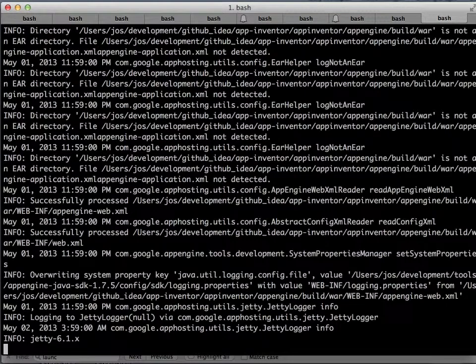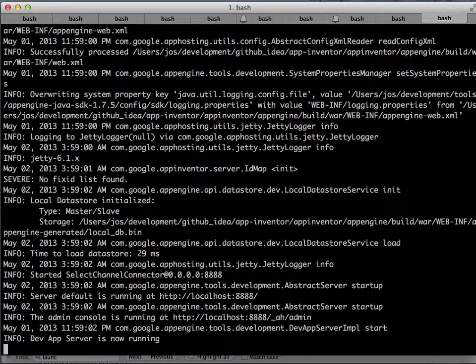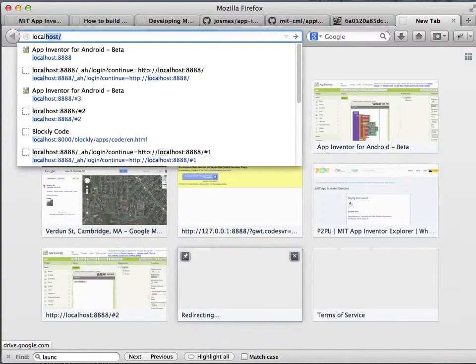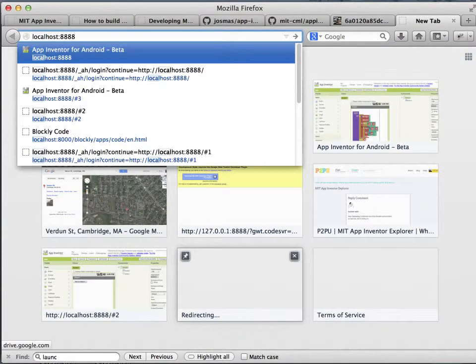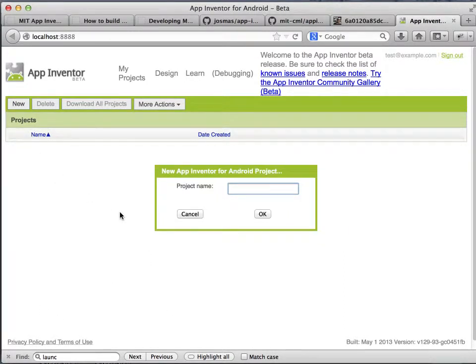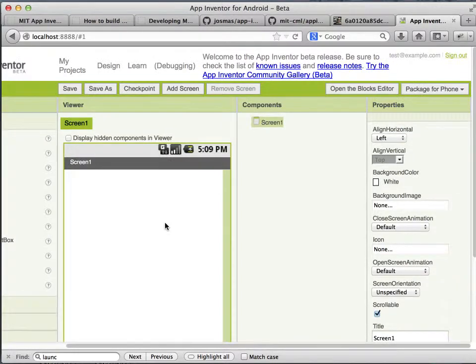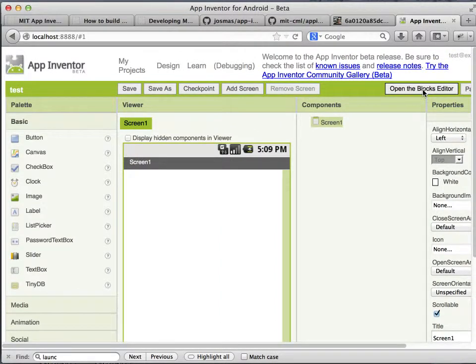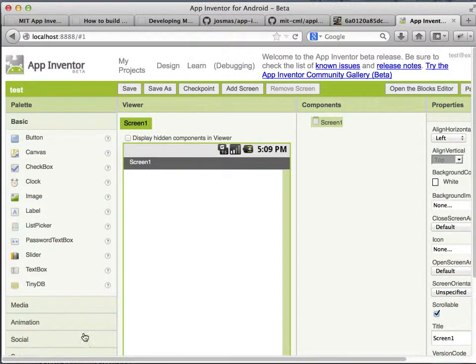By clicking enter, it should come up in almost no time and say dev app server is now running. Now if you go here to localhost 8888, you should be able to see your local copy of App Inventor up and running. Here it is. So you click new, you all know how to use this. Here is your new project. You have your blocks editor in here. The normal stuff that you do with the MIT server, you can now do it locally.